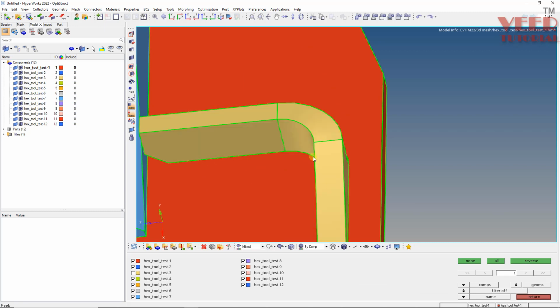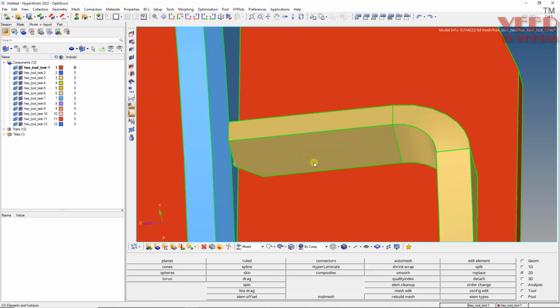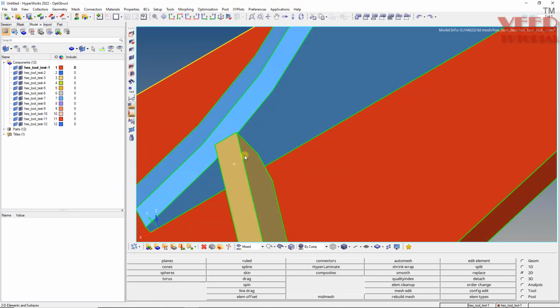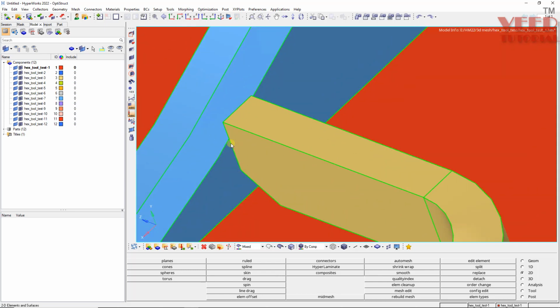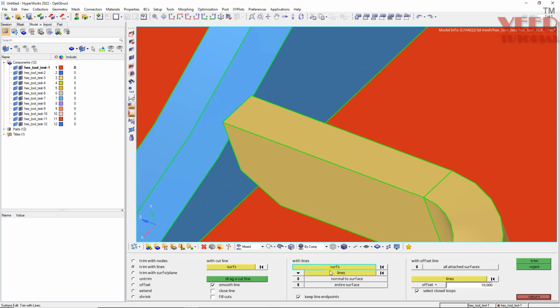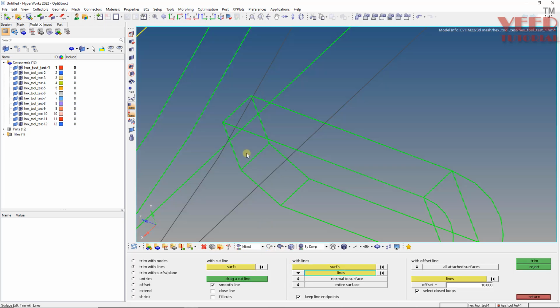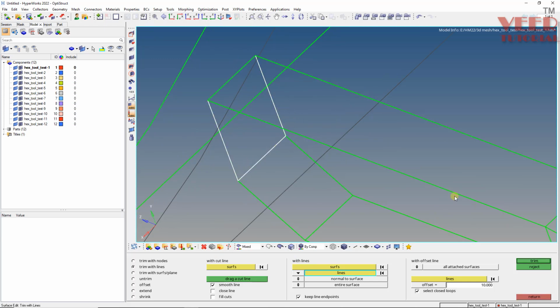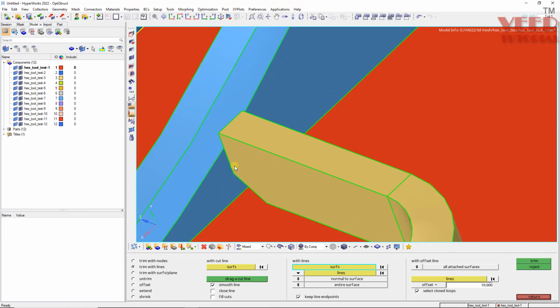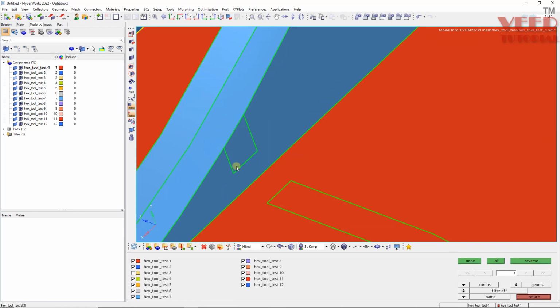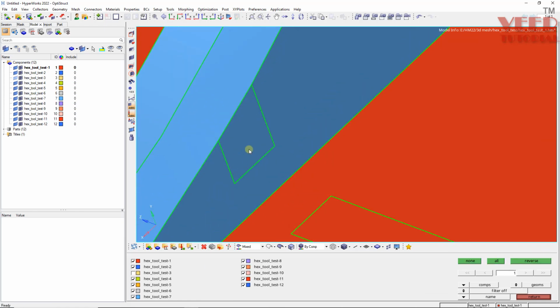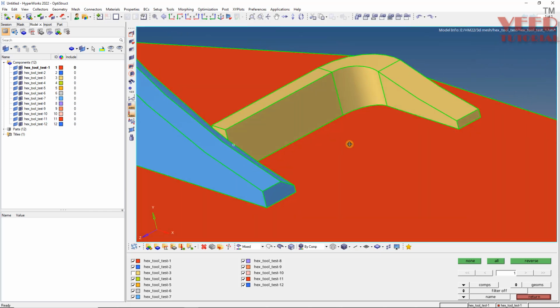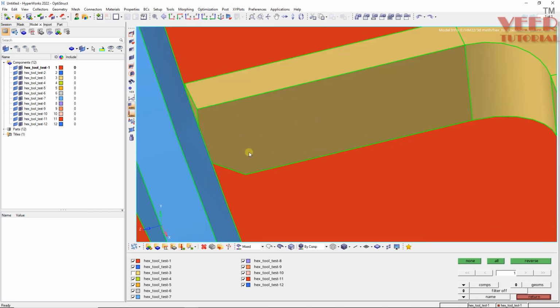So undo. Similarly, we also want a projection onto this face. Once again A, solid surface edit, surface, line. Then select this line and this line, trim. If I once again hide this, you can see the projection properly. Now I can start the mesh on this.